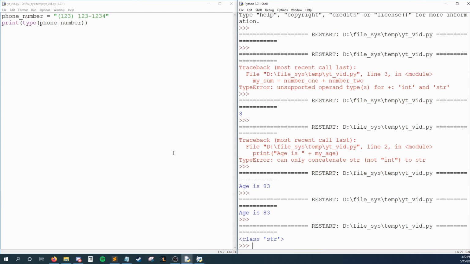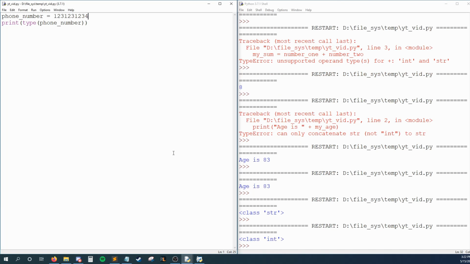Running this, we see class string. We'll go over classes at the end of this series, but for now, just focus on whatever is within these quotes. The type function told us that phone number is a string. If I change phone number to 123123134, then when I run this, I'll see that phone number is now an integer.